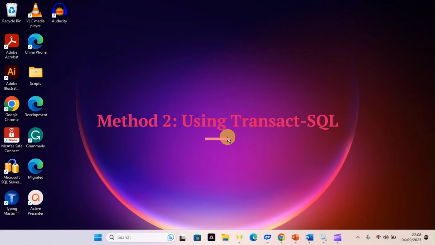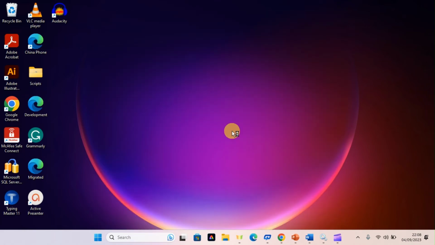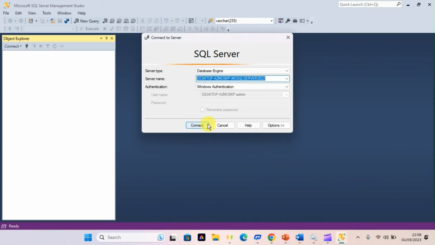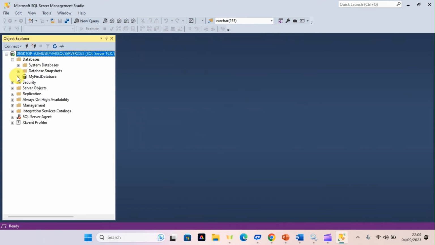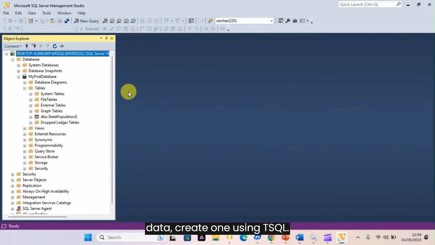Using Transact SQL. Launch SSMS. Connect to your SQL Server instance. If you don't have a table to store your data, create one using T-SQL.